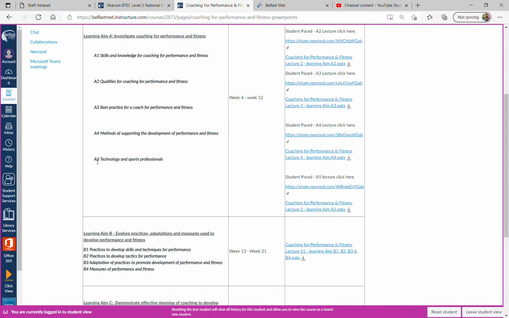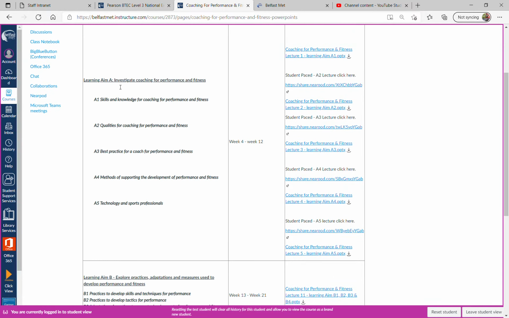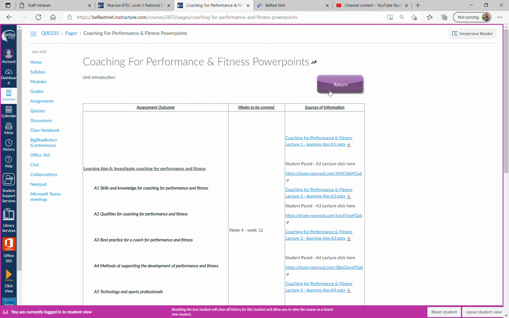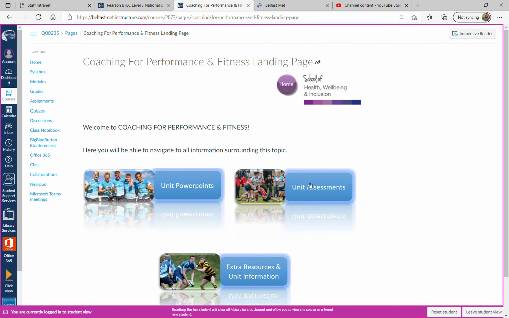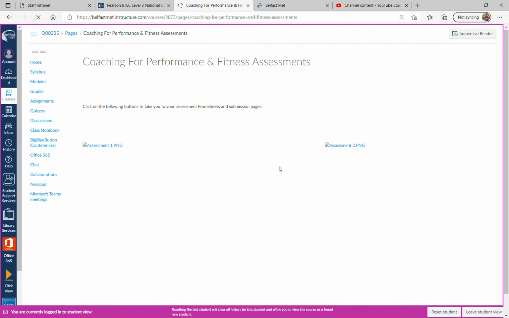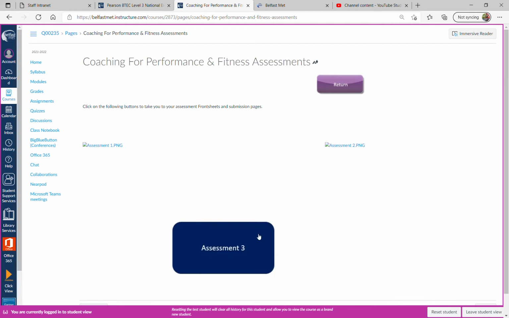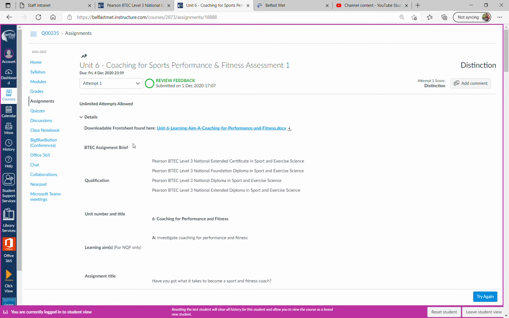When you get to here at the very bottom of A5, then this is the first assessment. So when we get down to here, you'll be ready to do your first assessment. When you do that, click return. Then you're going to go into the unit assessments, and when you click into there, you'll have assessment 1, assessment 2, assessment 3. They should load up. If they don't, just go in and click on the assessment, and that'll take you to the assessment brief.